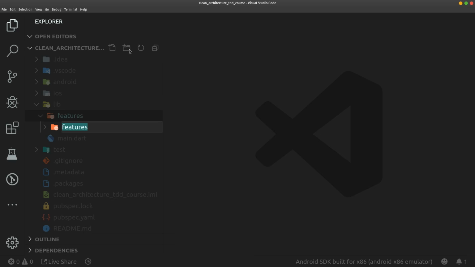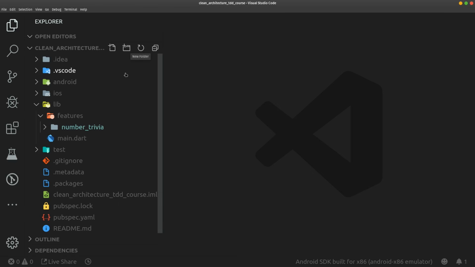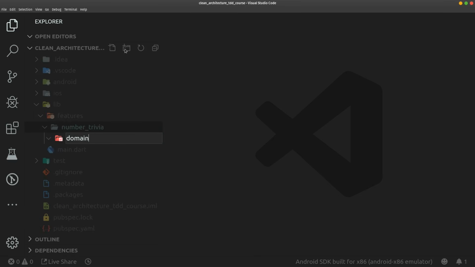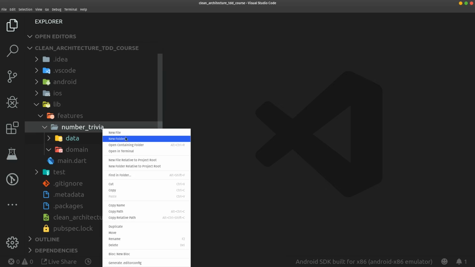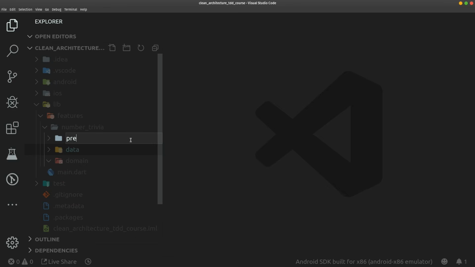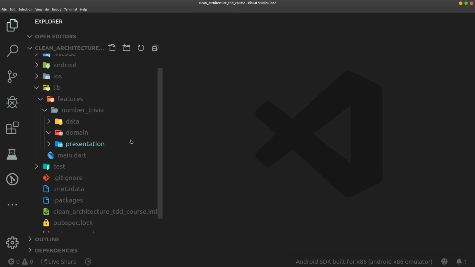So the feature name will be simply number trivia. You can have a feature like login or registration or something like that. You can have a feature settings and so on. If you have those things in your app, we have just one screen, number trivia, and that's it. In here, we want to create domain. Then another folder will be data. And the final one will be presentation. And with this, we have the basic structure, the most high-level structure of our app created.